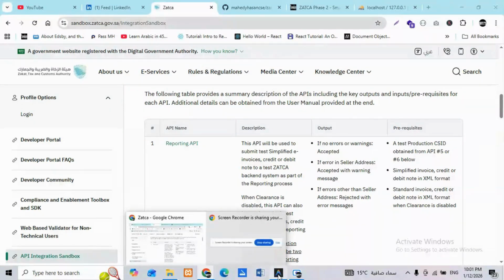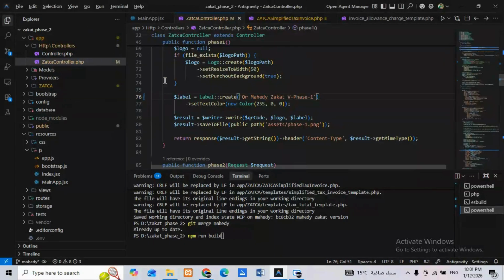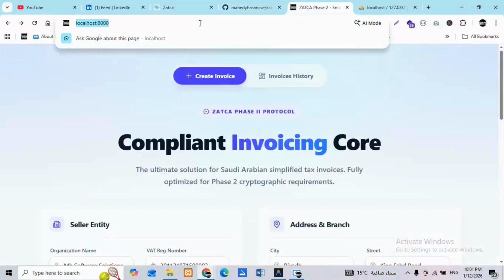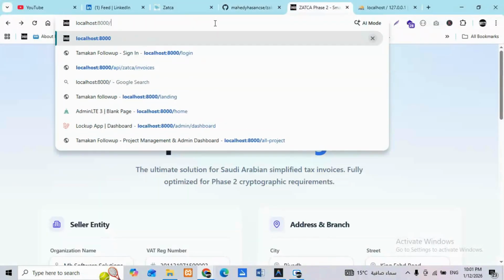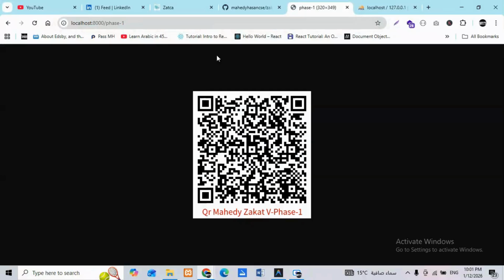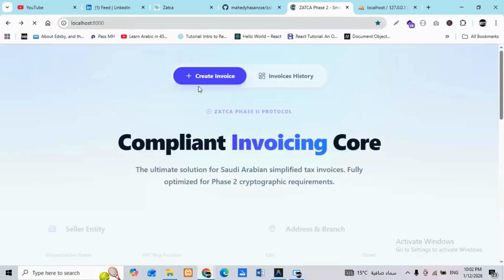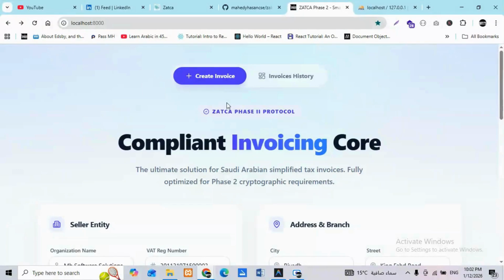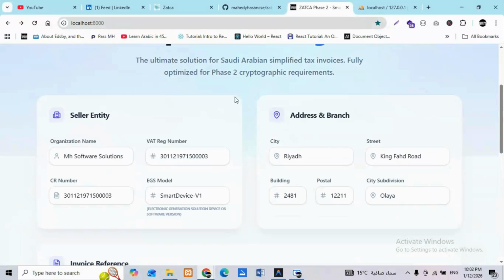Let me show you my code. So let's say if I write phase 1, when you generate from the system, this is the phase 1 QR code. I'm using the simplified tax invoice. There are two types of invoice, one for standard, one for simplified. And this is, let's say, my system.